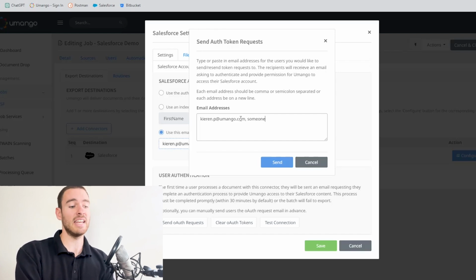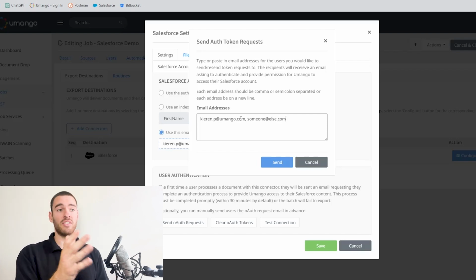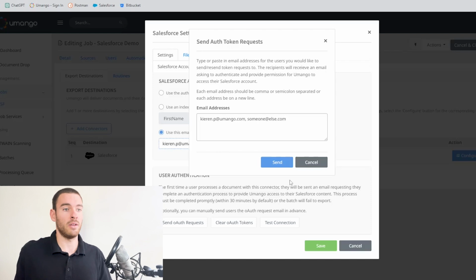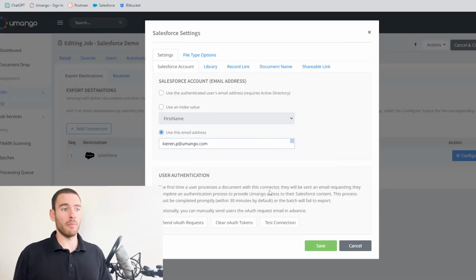Now I could add any number of email addresses in here if I wanted to. And Emango is going to send an email to those two just there. So I'm going to send that off. All right, I'm going to do some magic and we'll be back once we're authenticated.